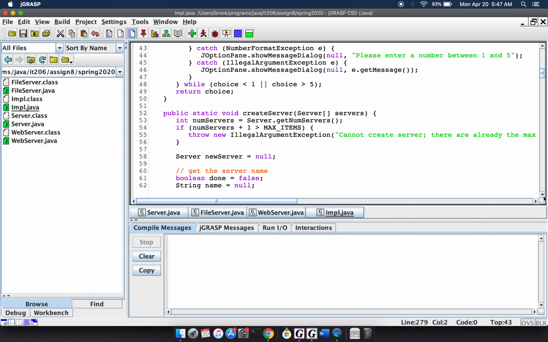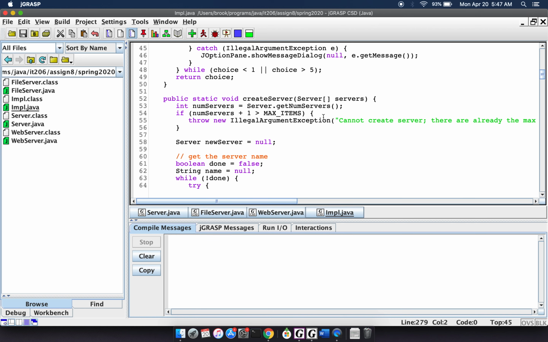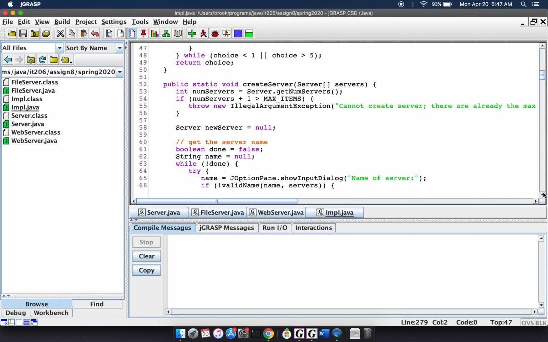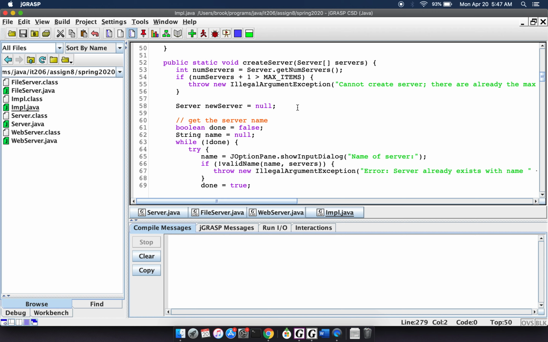All right, so here's where we create a server. Again, the first part is the same as in other assignments. We're going to check to make sure that we haven't exceeded the number of servers. So that's what this part does. And now let's move on to where the work happens. Okay, so first we're going to have a reference to a server object. Now remember, server is abstract, so I can't actually instantiate server. Okay, but we're just going to initially set it to null so that we have this new server reference here in case we need it later, which we will.